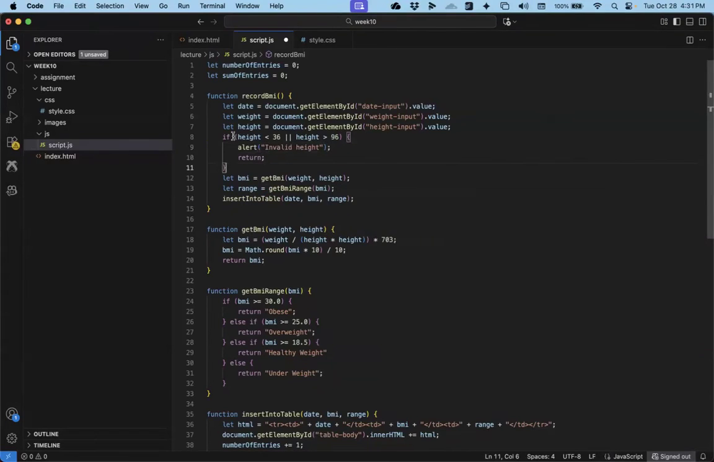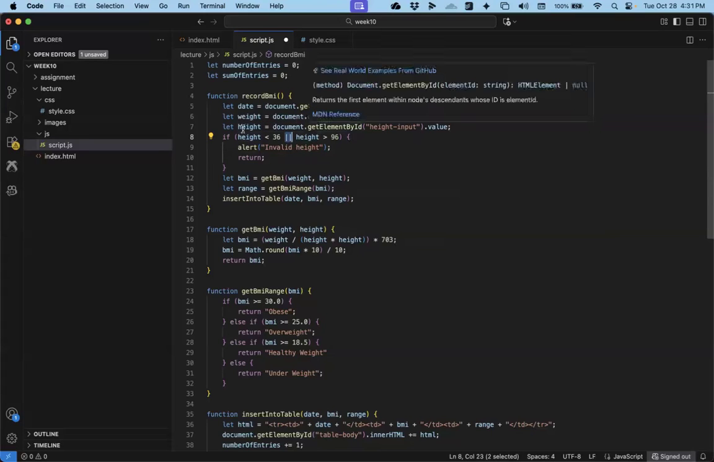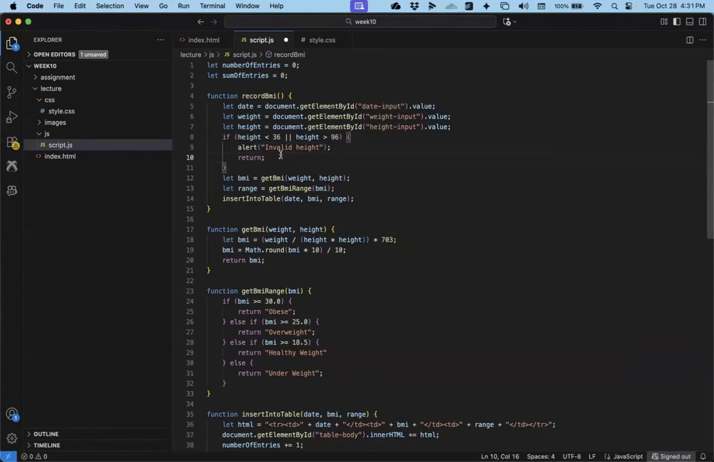Now this is called a combination statement. In this case, this is two Boolean expressions. Height less than 36 is going to evaluate to true or false. Height greater than 96 is going to evaluate to true or false. I'm using this symbol called the double pipe. This is an or. So this says if this or this is true, then the whole thing is true. If either one is true, then the whole statement will be true.